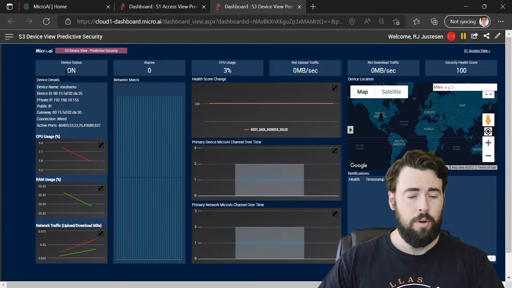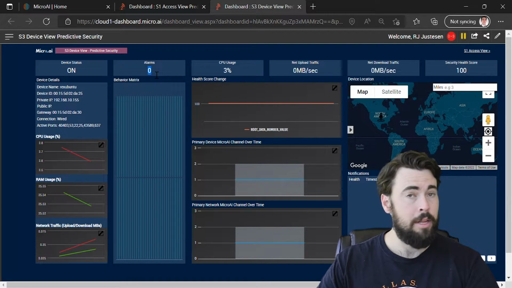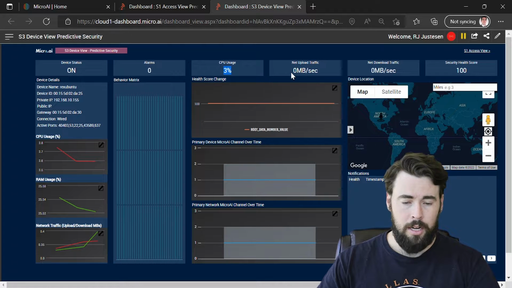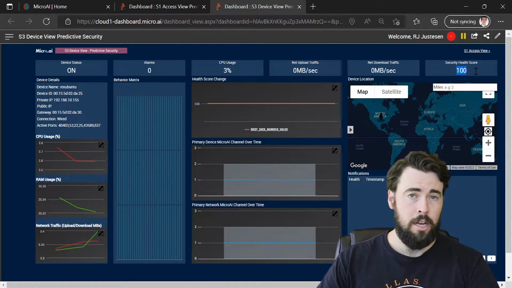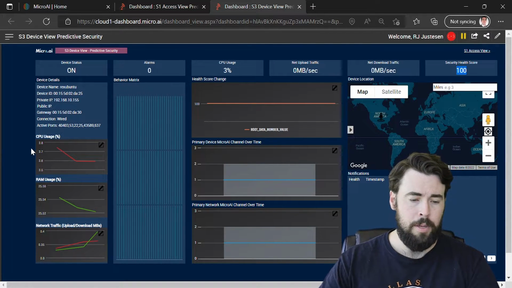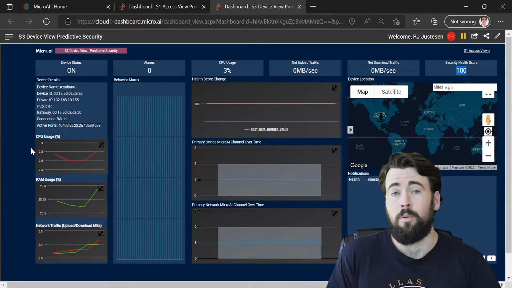So for device status, we obviously have it on and running. This is the alarms, how many alarms have been generated. This is the CPU usage, network upload, network download. Our security health score is at 100 right now because it's training, so it's not detecting any abnormal behavior at the moment. All of the behavior it's reading right now should be normal behavior.